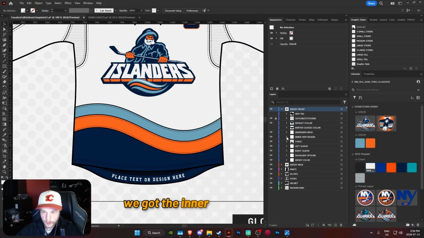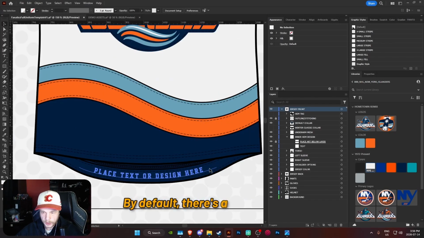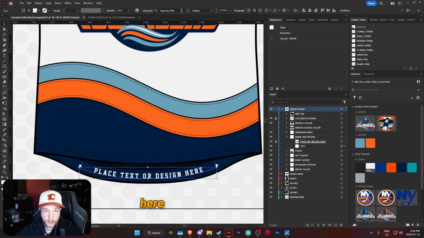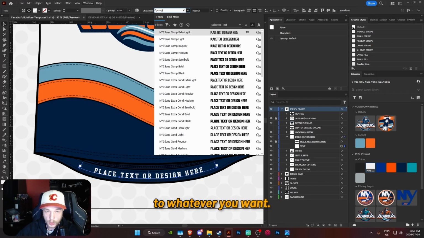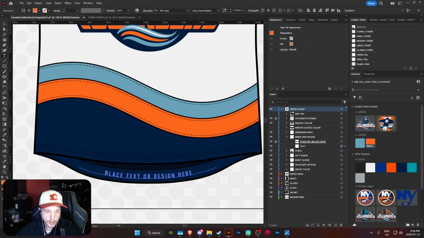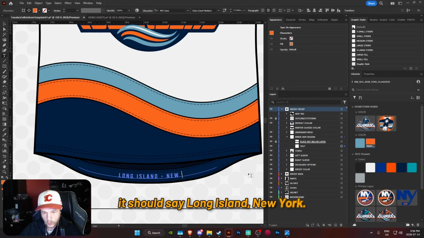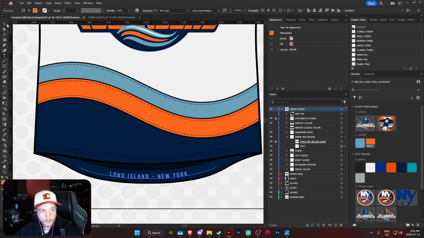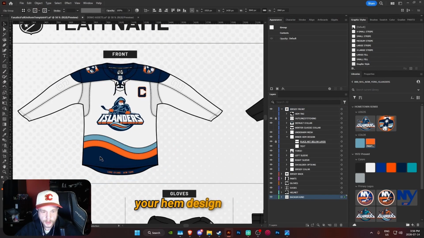Next up, we've got the inner hem design here. By default, there's a text box here, but you can also place artwork down here if you need. Click onto the text here and you can change it. It's already warped to the dimensions of the jersey. You can change the font to whatever you want. I'm going to use the New York Islanders font. Change it to orange, and on the hem of the jersey, it should say Long Island, New York. Just like that, your hem design is now done.